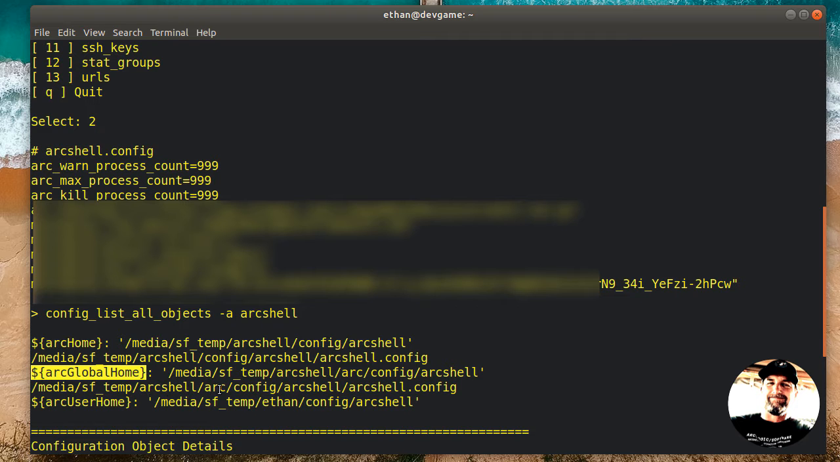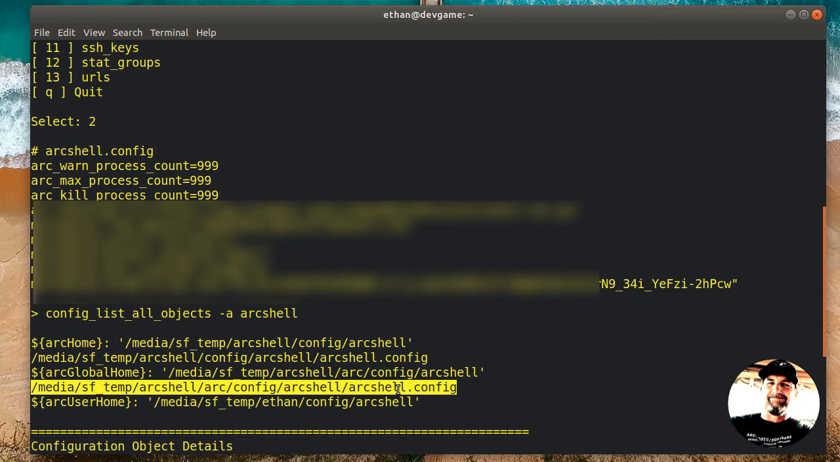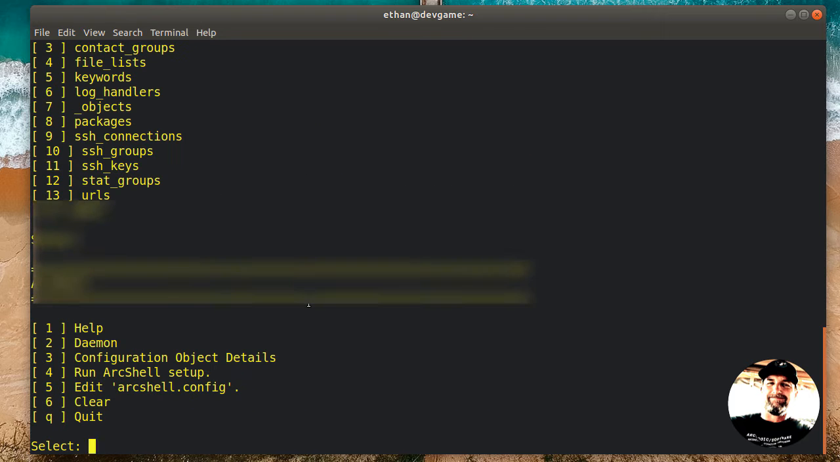And then our local home is right here, and you can see there's no file. So we have 2 config files: a delivered one and our global one, and this is our global one. If we wanted to, we could just edit that file. I could just kill the menu right here, edit the file, and that's how I edit that object.